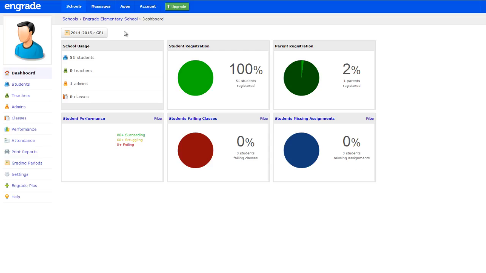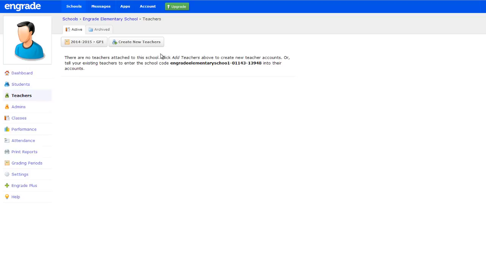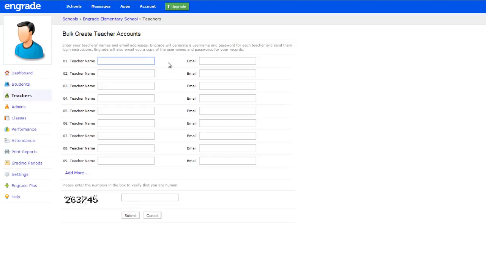To create new nGrade teacher accounts for your instructors, select Teachers in the left sidebar. Click the Create New Teachers button. On the following page, enter each teacher's name and his or her email address. Click the Submit button at the bottom of the page to create the new teacher accounts.